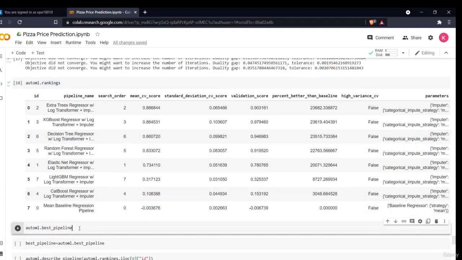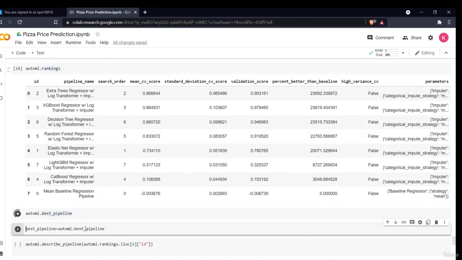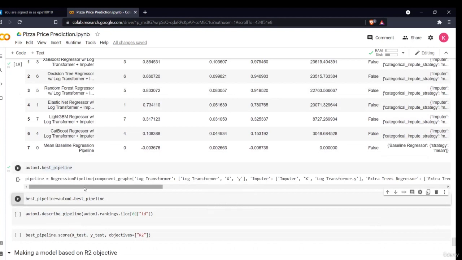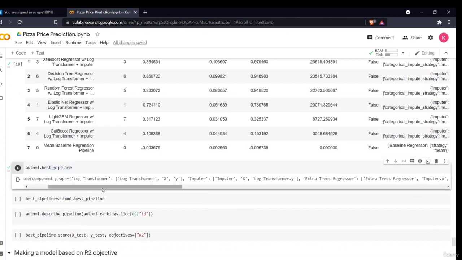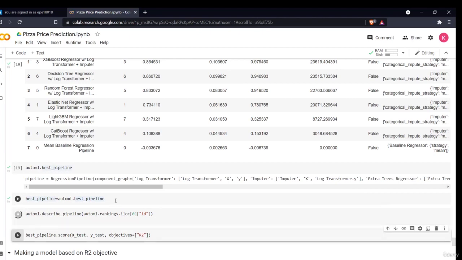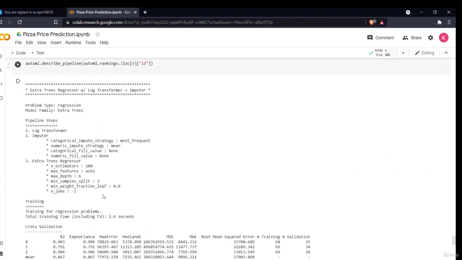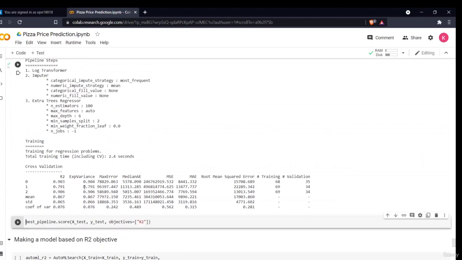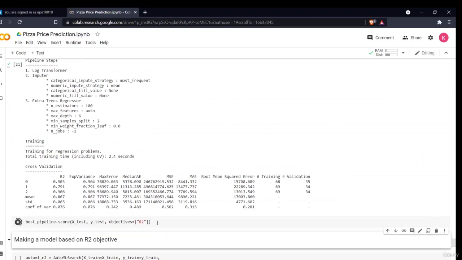I can also see what the pipeline involved is, and what the different hyperparameters used were. As you can see, extra tree regressor is used, the imputer, and what other things were used. I am storing this into a best pipeline variable. Then I am describing my model, and it will describe it in a more vast manner.